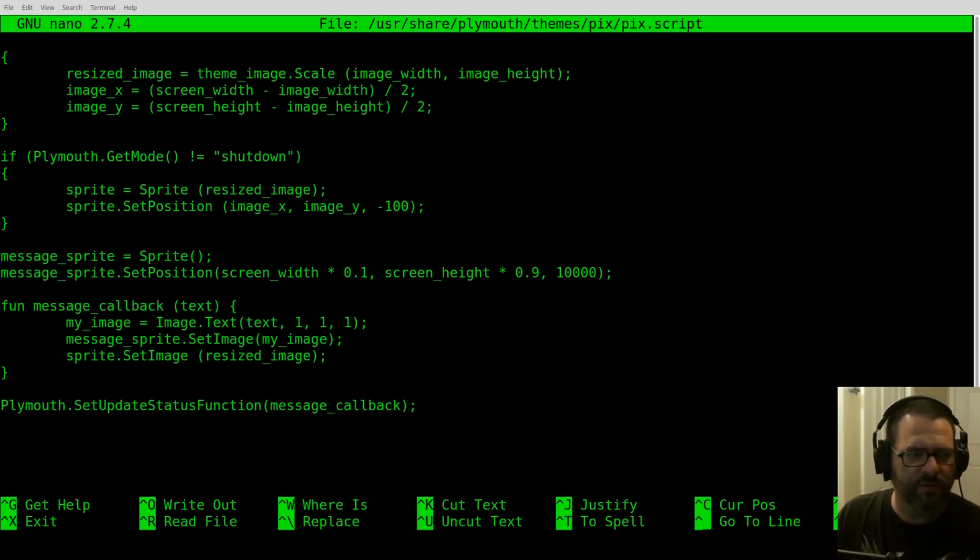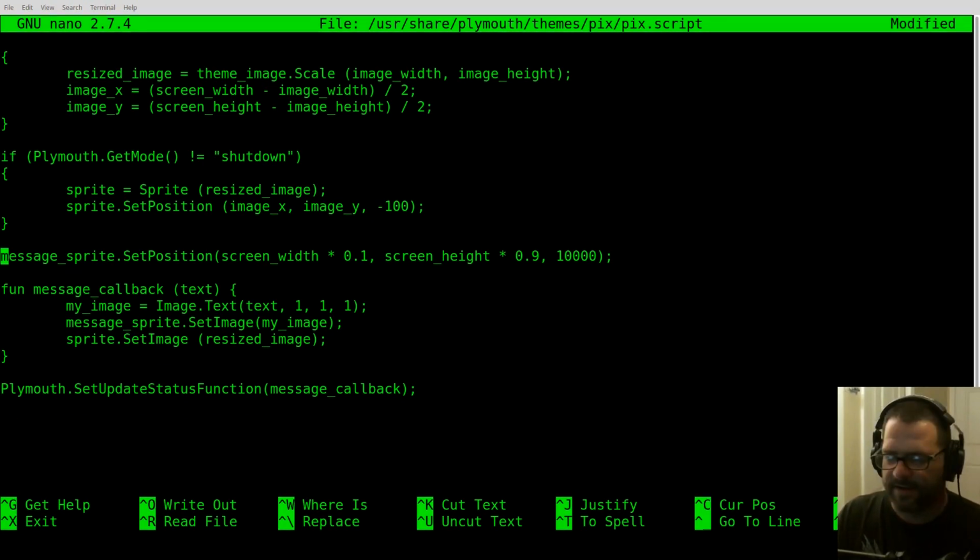lines here. The first one we're looking for is message_sprite = Sprite. So we're going to get on that line and hold down Control and then hit K. It'll take that out. The second one we're looking for is right underneath it, which is message_sprite.SetPosition.